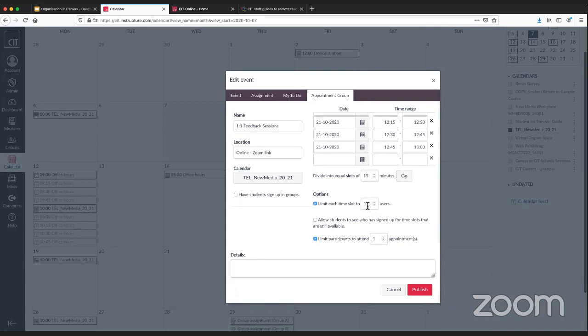If you were adding more students per time slot, you could allow the students to see who signed up for time slots that are still available. So basically, if 3 people have signed up and there's 2 more spaces, the students will be able to see who's already signed up for that time slot. And then you can limit participants to attend 1 appointment. So I'm just going to say, if they choose 10 a.m., then that's their appointment done. They're not going to get an option to choose more.